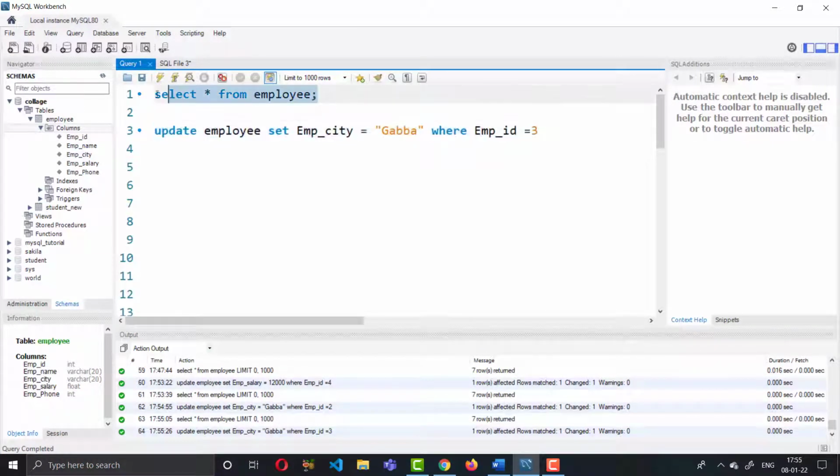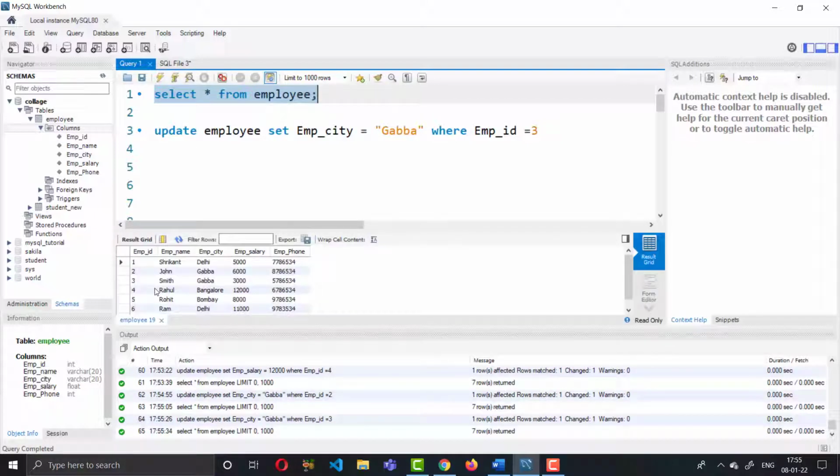So if you want to run this, you can select and run. So now if you see, Smith's initial city was Sydney, now it is updated to Java.